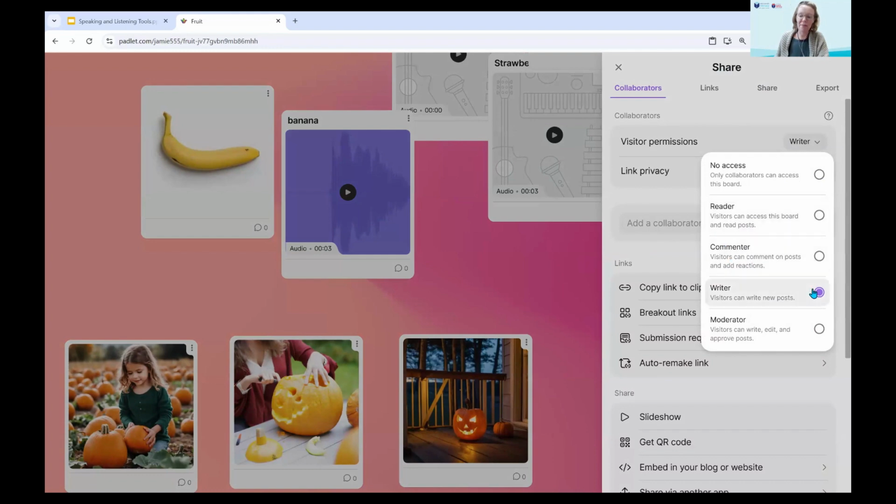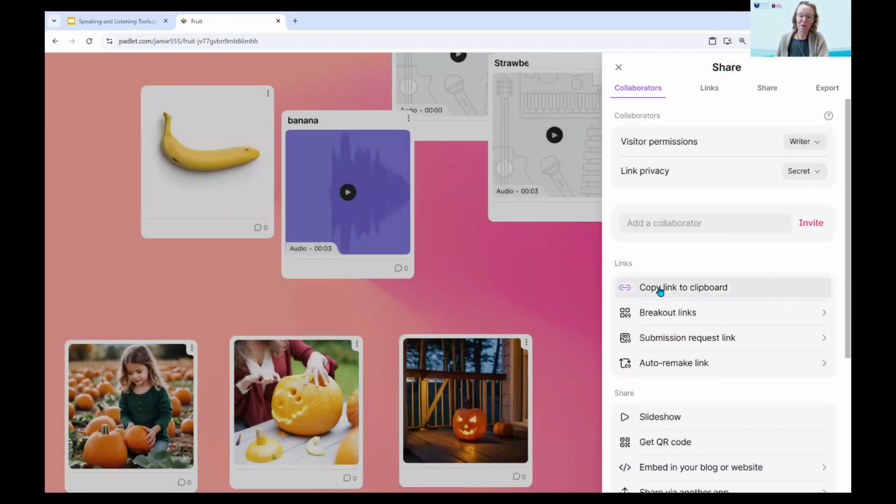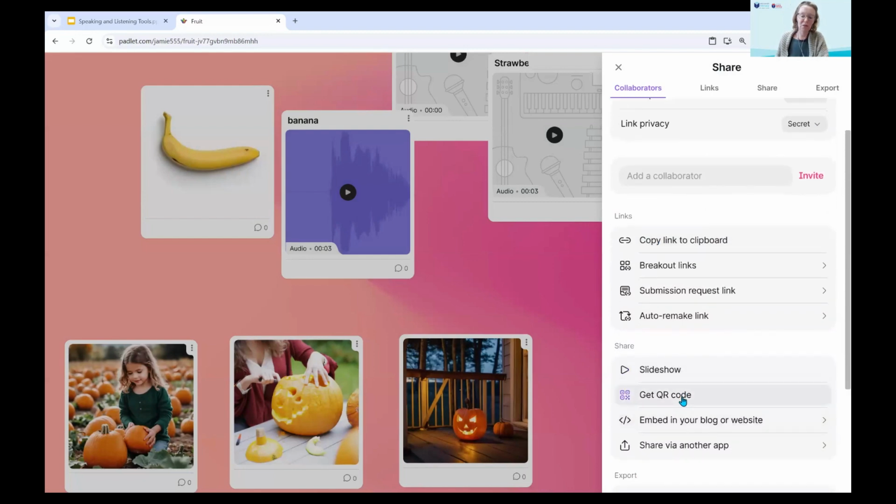Once I've set that, then I can copy this link here. Or I could also share it as a QR code. So if I just copy that link, I can share it with you, with learners, and you're all invited into my Padlet. I put it in the chat if you'd like to try.